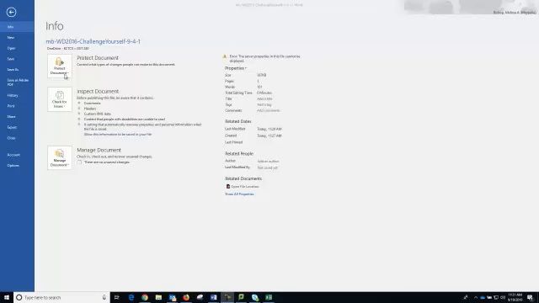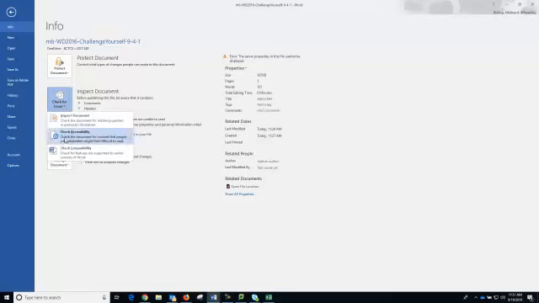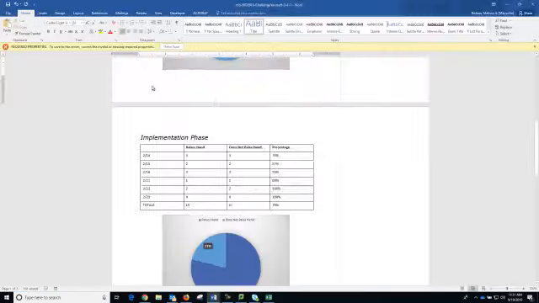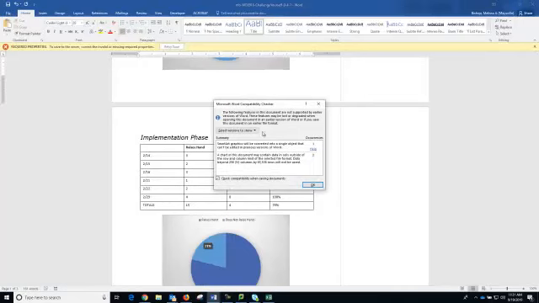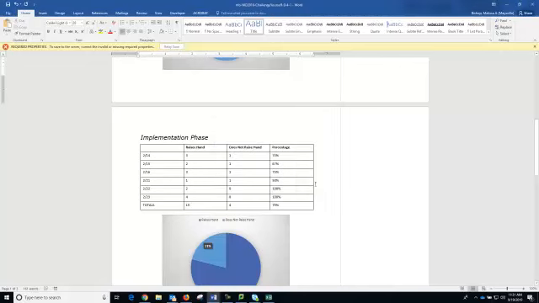Okay, so now it wants us to check compatibility with Word 2010. So I'm clicking on Check for Issues, and I want to click on Check Compatibility. Now when we get this pop-up, it shows us all the versions that it's checking for, and we definitely have Word 2010 selected, so we're good there. So we just want to click OK.